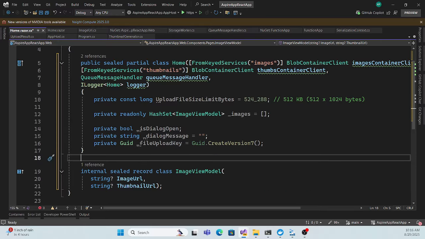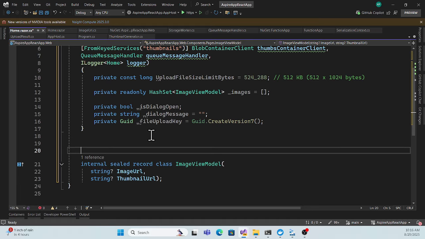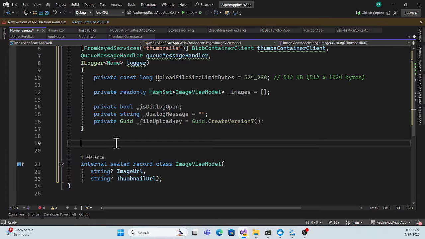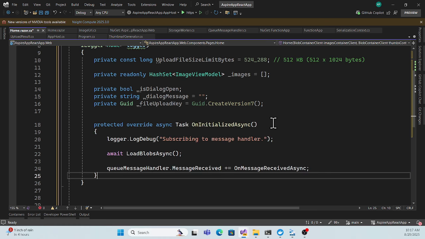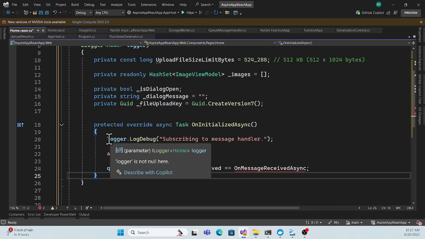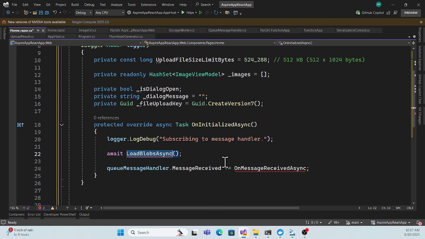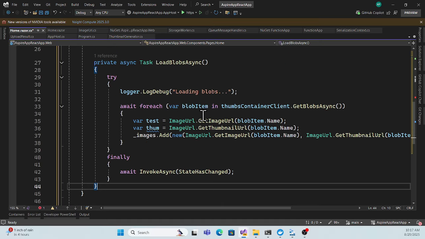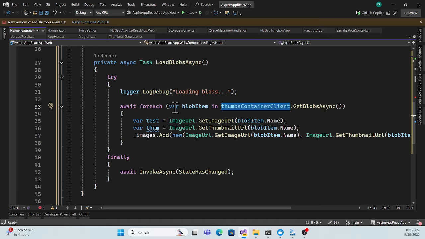Okay, and here we have our lifecycle hook methods. The first lifecycle hook method would be OnInitialized. So in the OnInitialized method we simply call load blobs, right? So where is the load blobs? Load blobs simply calls this method, which gets the thumbnails container, right? Whatever thumbnails container, it gets all the thumbnails over here, right?